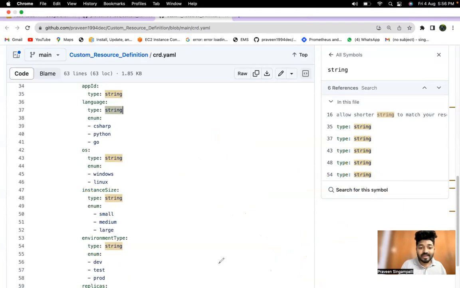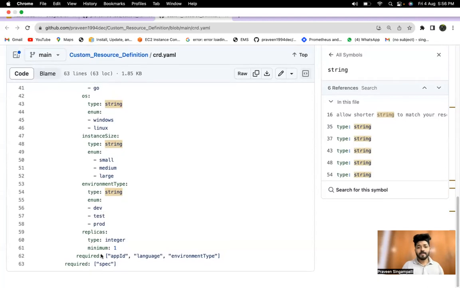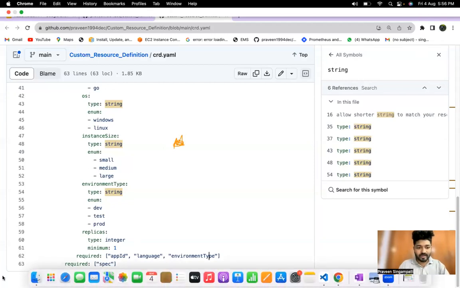Let me clear the screen. I will finally touch base on what exactly you need to understand, right? So you see everything is required, guys. App ID, language, environment type. So what I am creating, have you ever seen? Okay, let me summarize what we have done till now. With this, you will be able to understand.